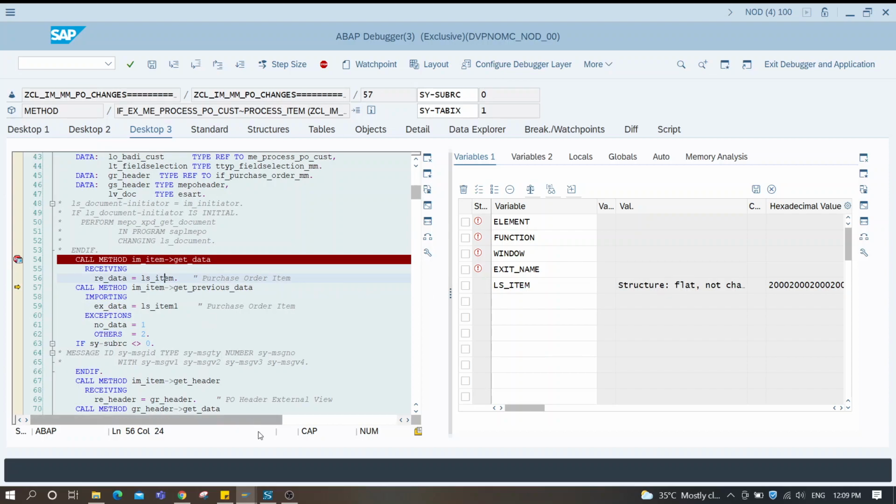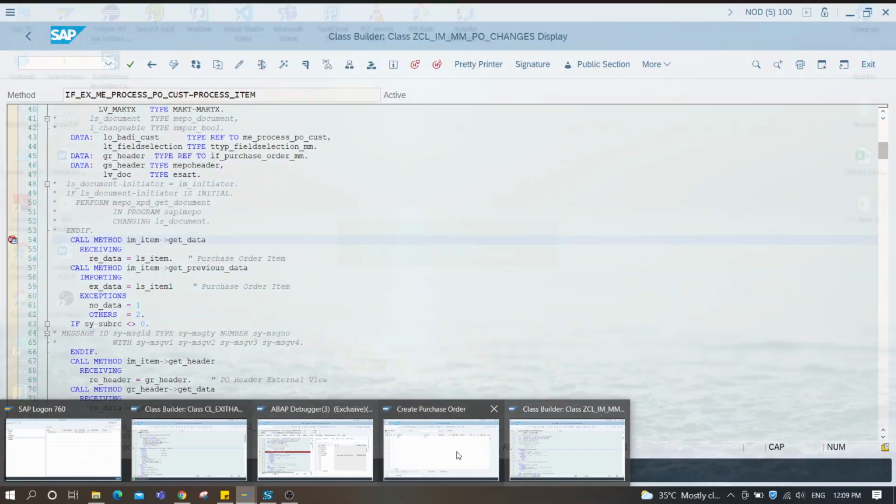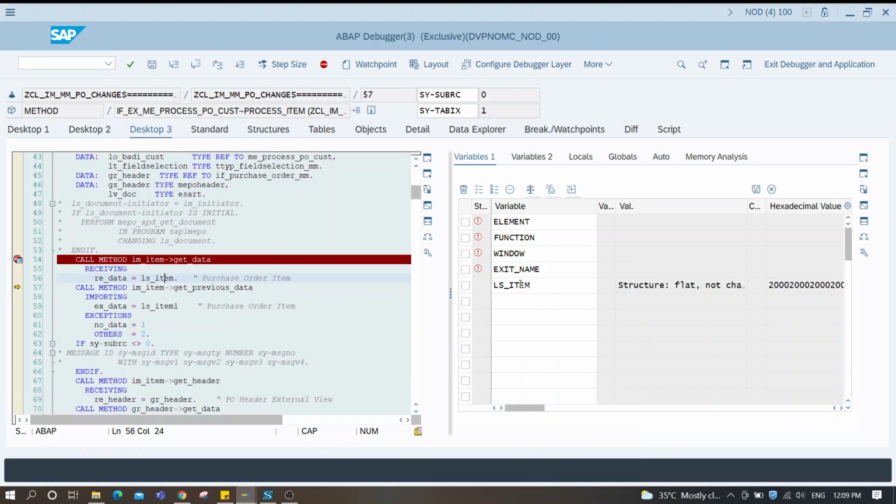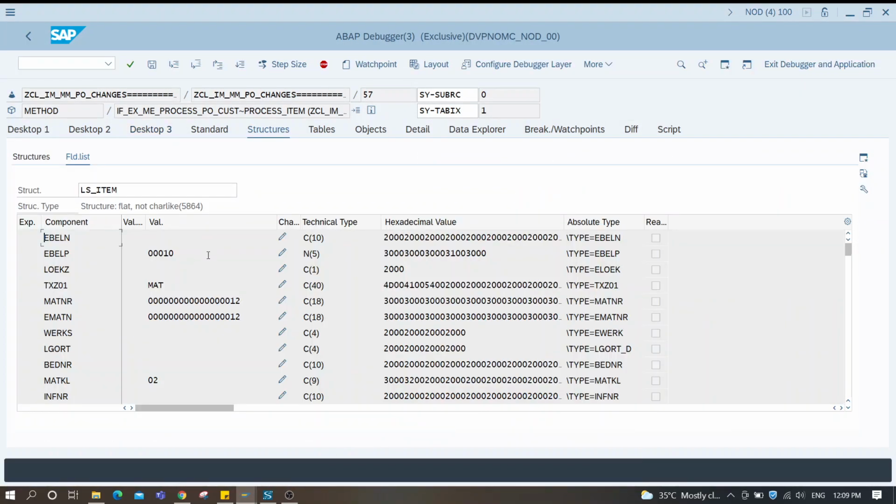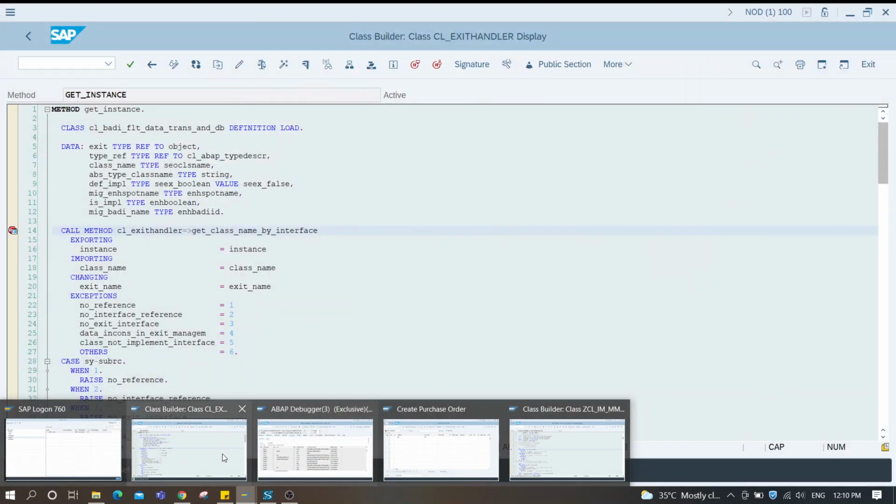So ls_item belongs to ME21N. I'm just checking that ls_item. Here you can see that whatever text inputs we have given in ME21N, we are getting actually via the ls_item internal table. So now we are getting these input parameters from ME21N, and we have to change the parameters using our ABAP code.